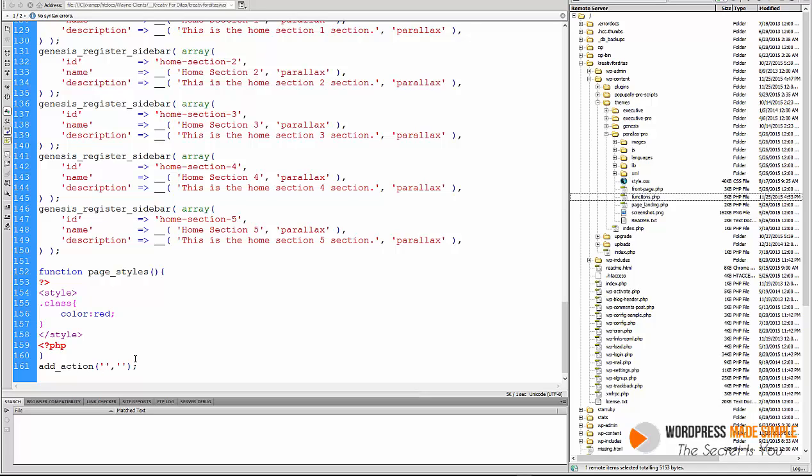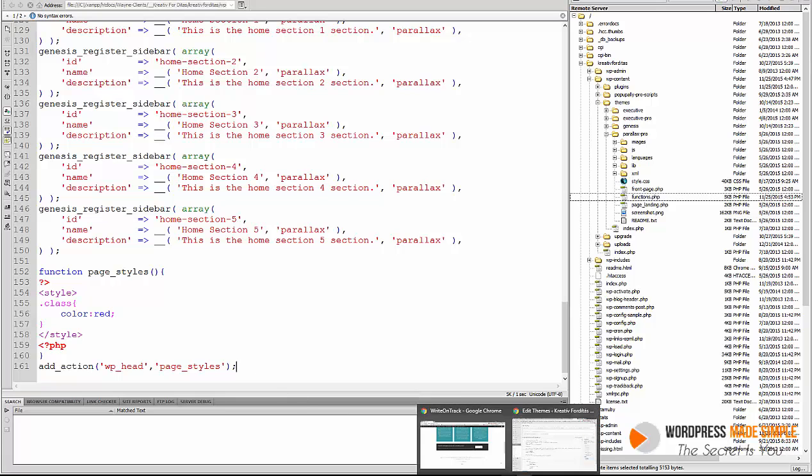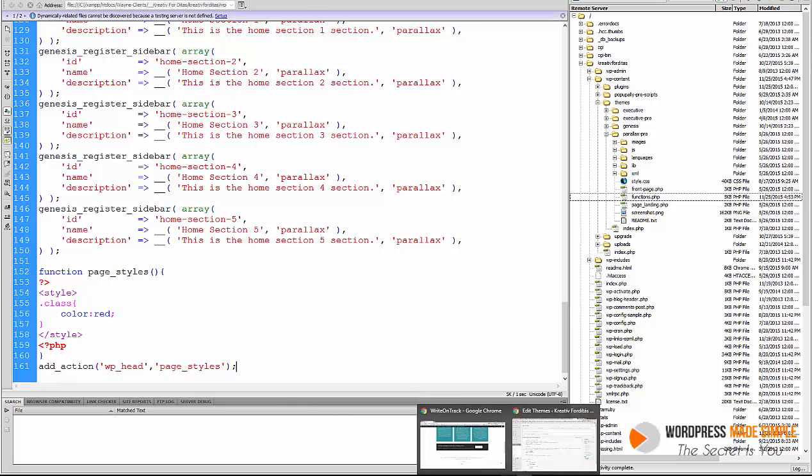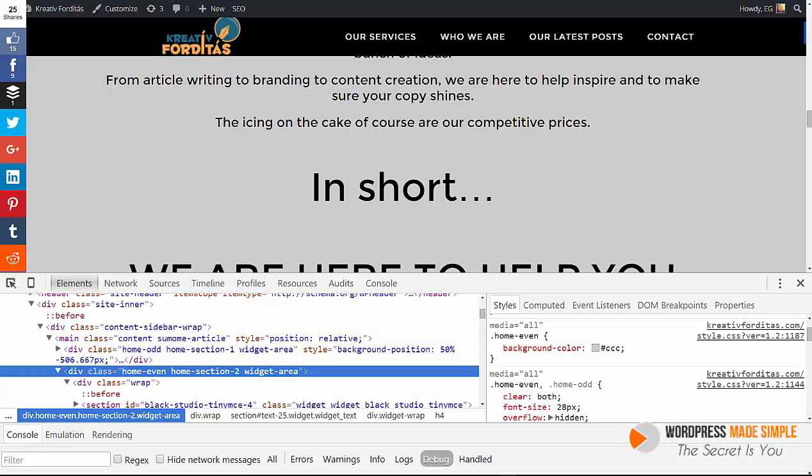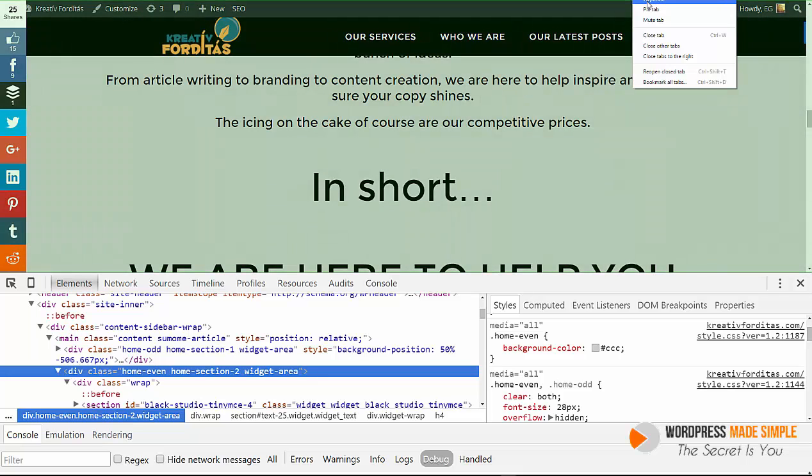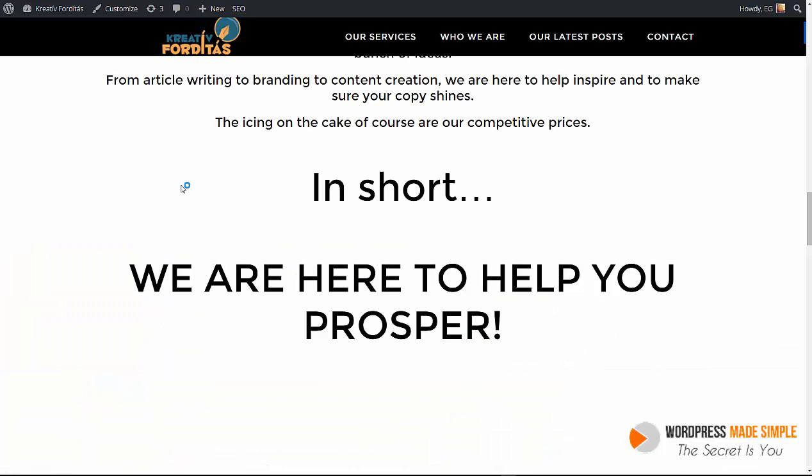All right, so from here we're going to go WP head. Okay, and then we need to pull this function in right down here. Okay, so now we're going to save this, and then let's go back to the site. You know what I want to do? I'm going to keep this and I'm just going to duplicate this page so that we can see it.